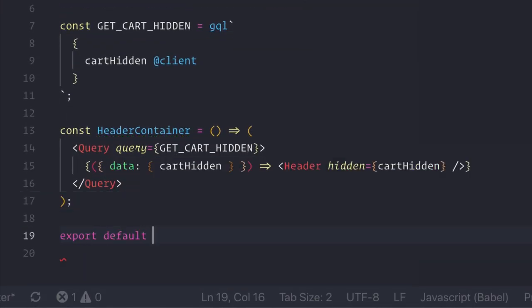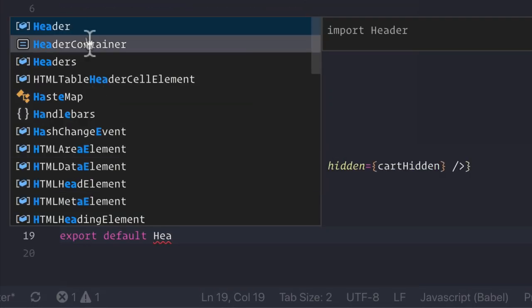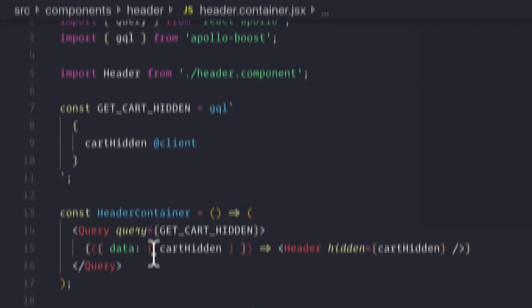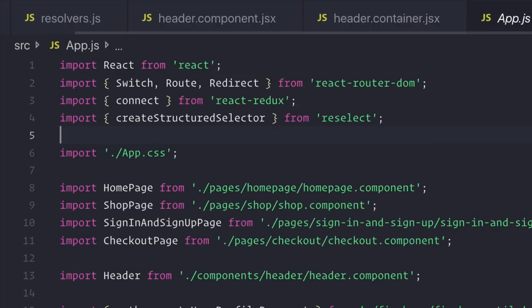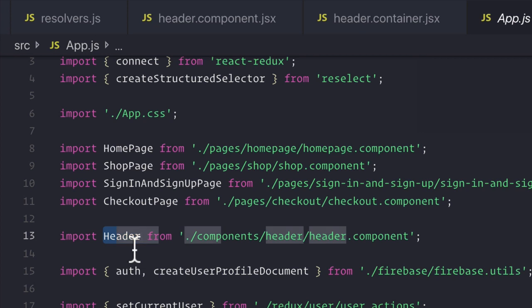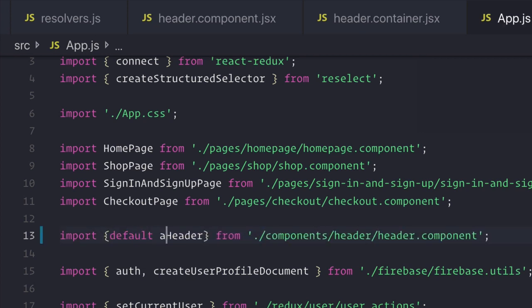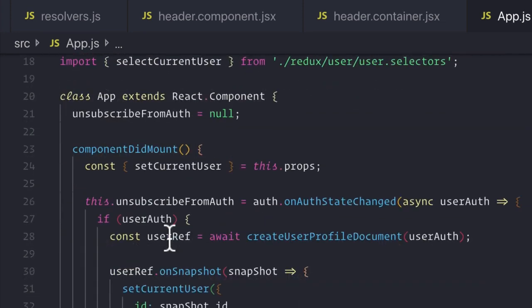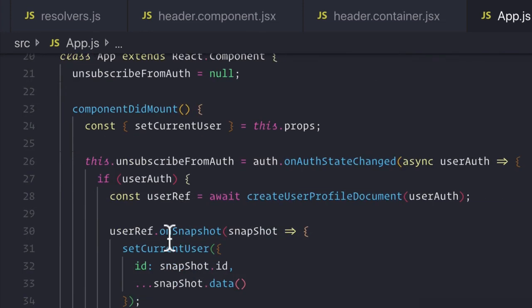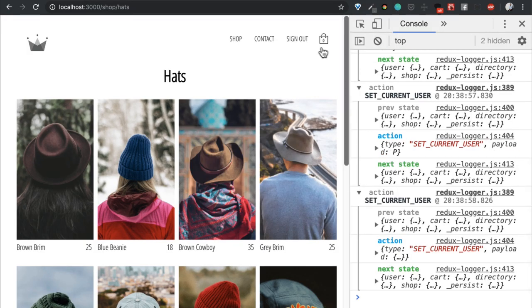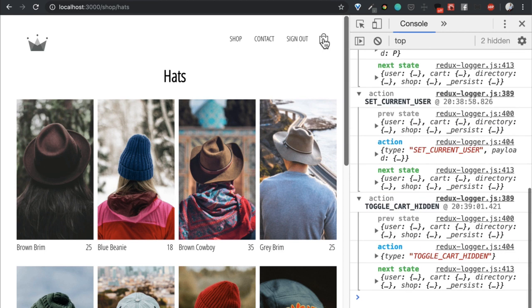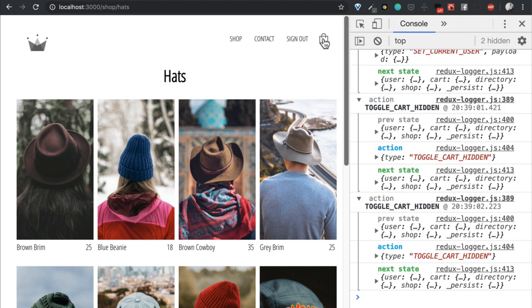So let's export out our header container, and let's replace our use of it inside of our app.js with our new header. So default as header from header container. So now, hopefully nothing is broken. Our code still works. We need to now modify our click to fire our new mutation.